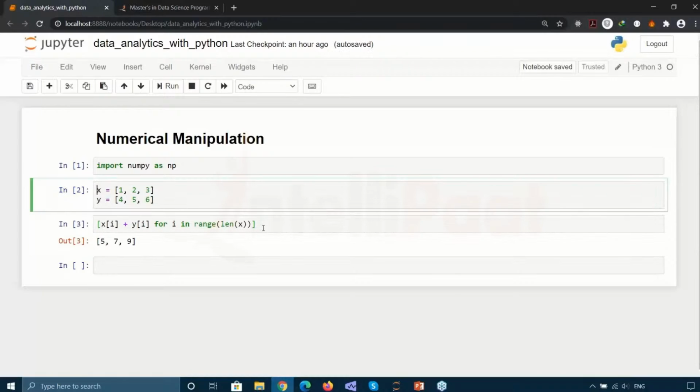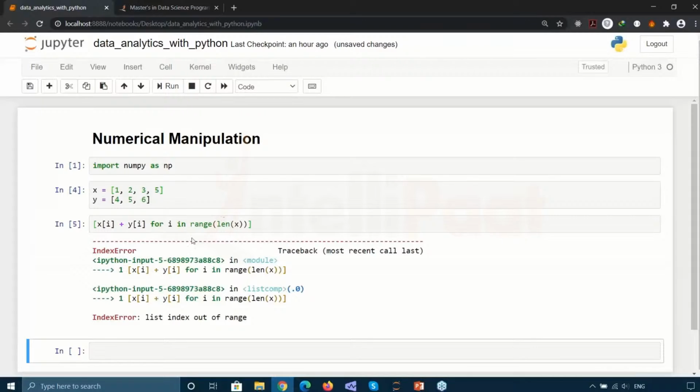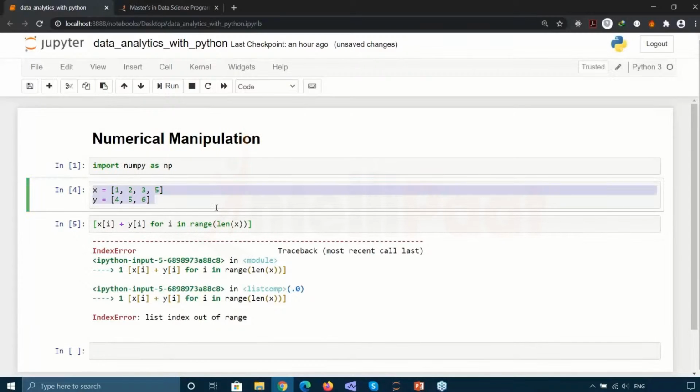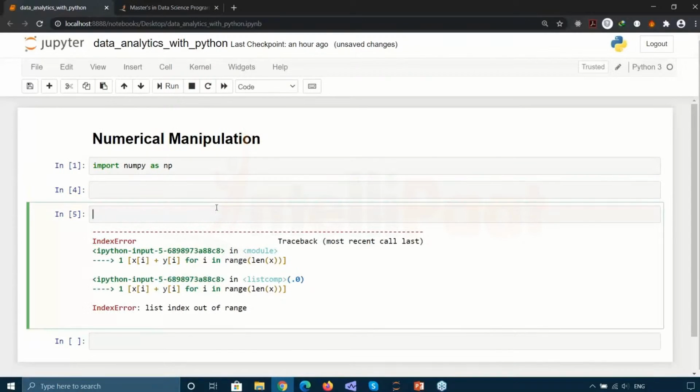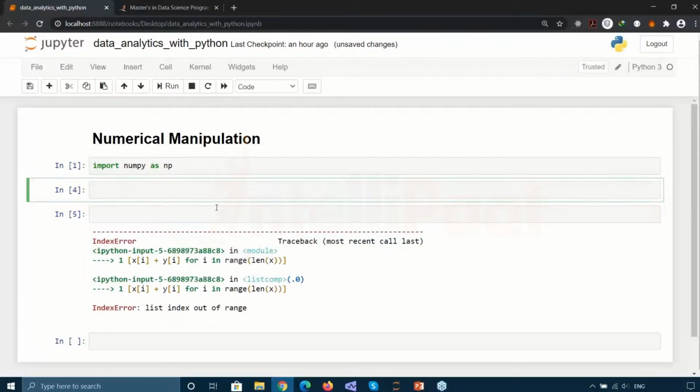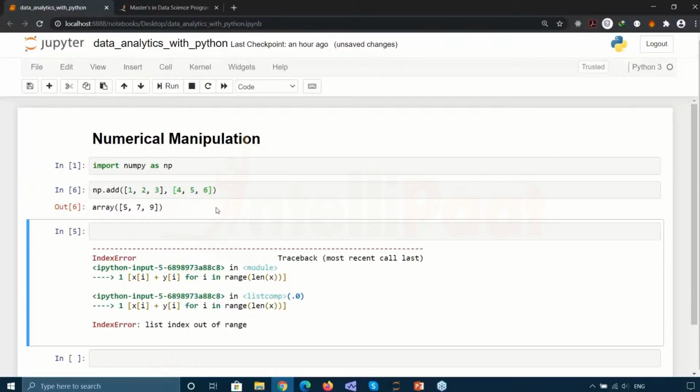and this worked because I have the same dimensions. Had I not had the same dimensions, let's say 5, I get an index error. Which is also fine because that's what you would expect, but it is a little cumbersome and a little difficult to do normally. If I had to do this using NumPy, then I could do np dot, and as you can see, there are a lot of functions. I'll use the add function. I'll pass in 1, 2, 3, 4, 5, 6, and you get this.